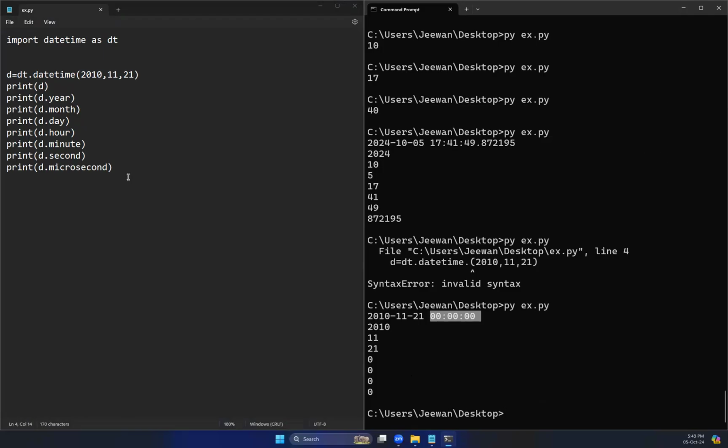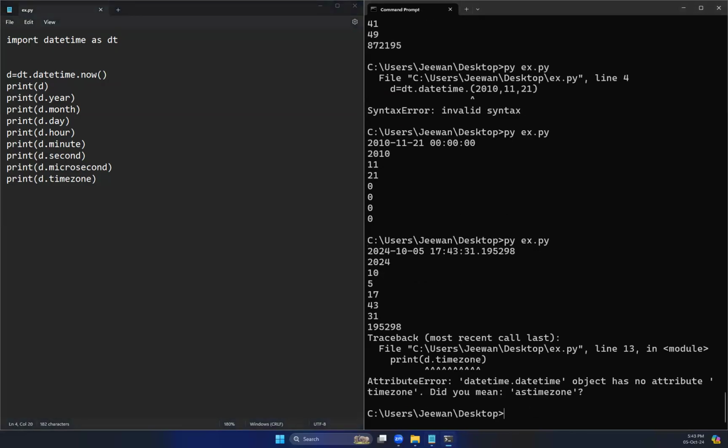Right now, let's see whether it is taking the time zone as well. Time zone. datetime.now, let's figure it out, datetime.now first. d.timezone. Right now that is not taken. Okay.